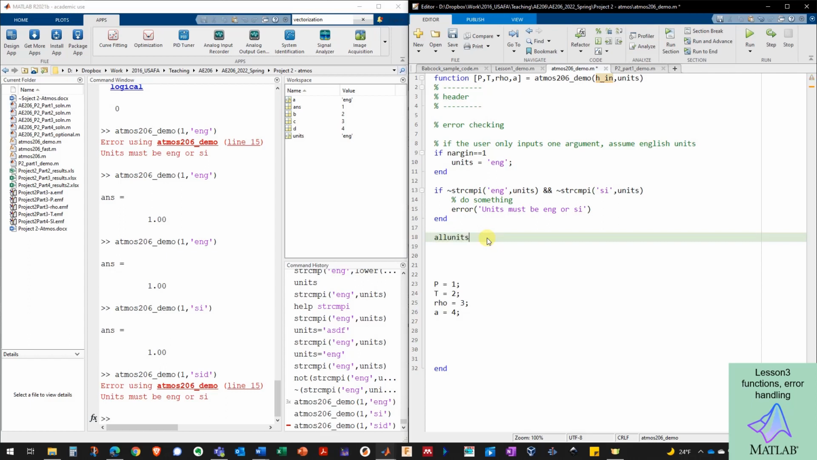Well, I could create a variable called all units, and I'm going to make it contain all the units possible. And I'm using curly brackets here to define a cell array. We haven't gotten into cell arrays very much yet. But the first value in the cell array is going to be English, and the second value is going to be SI.